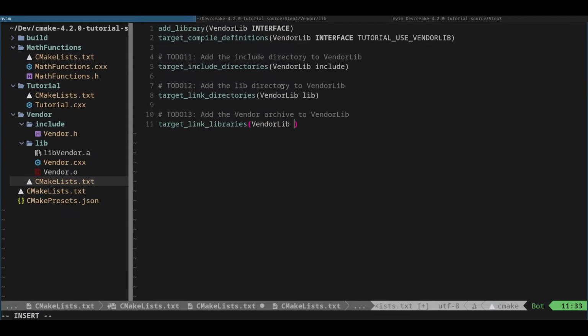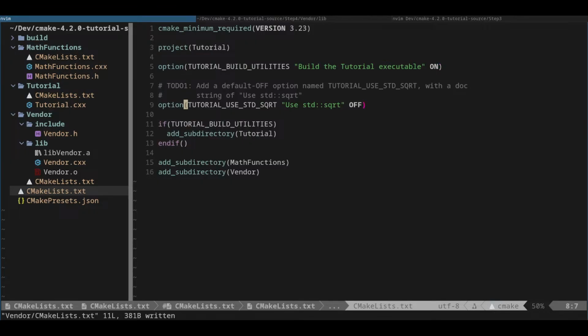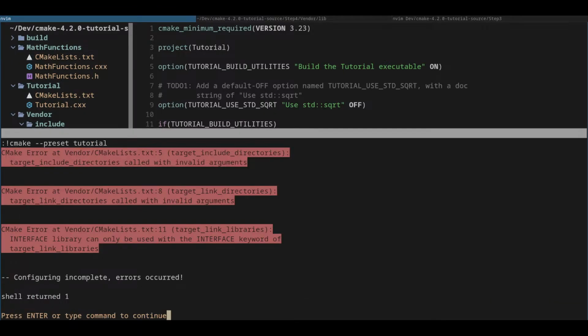Vendor lib and vendor, inside of lib. Vendor a should be this, and in here we add subdirectory. So, CMake preset tutorial. Include directories with invalid arguments.